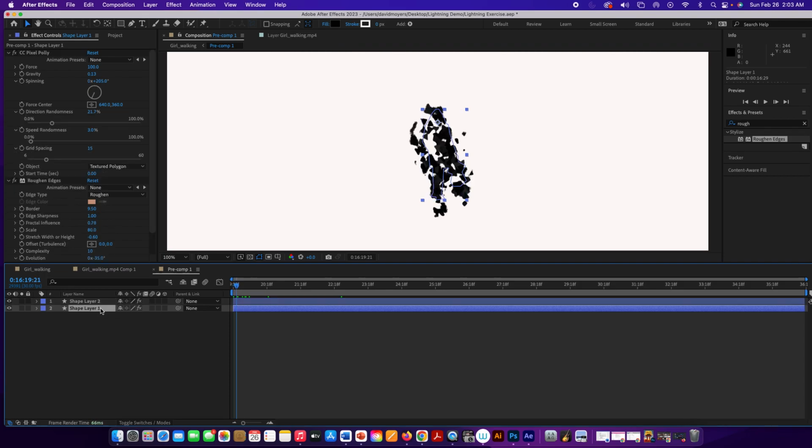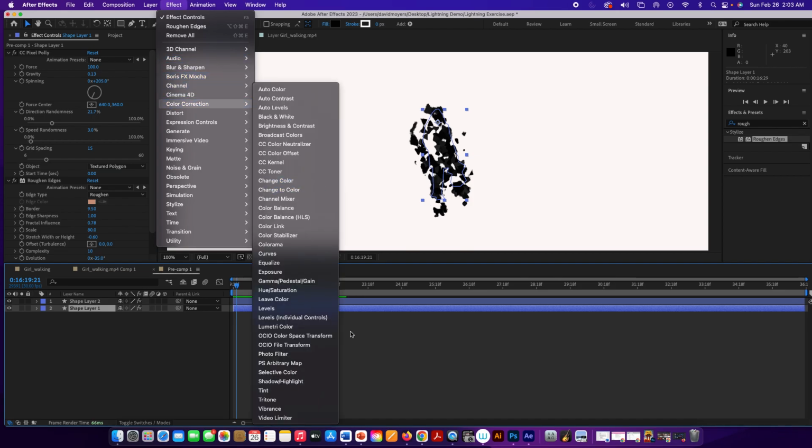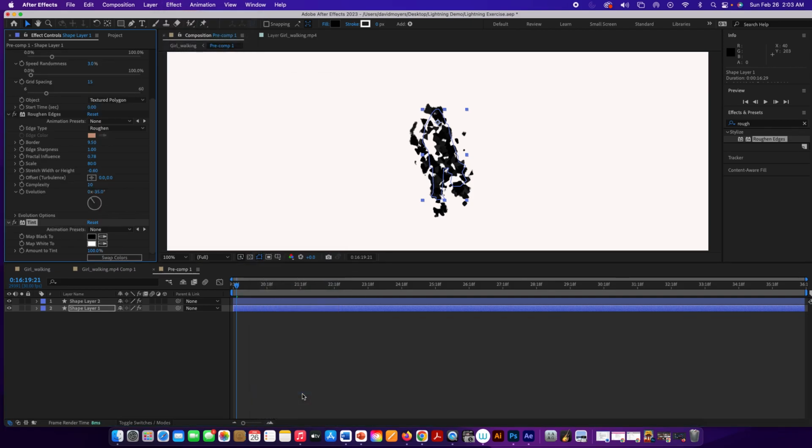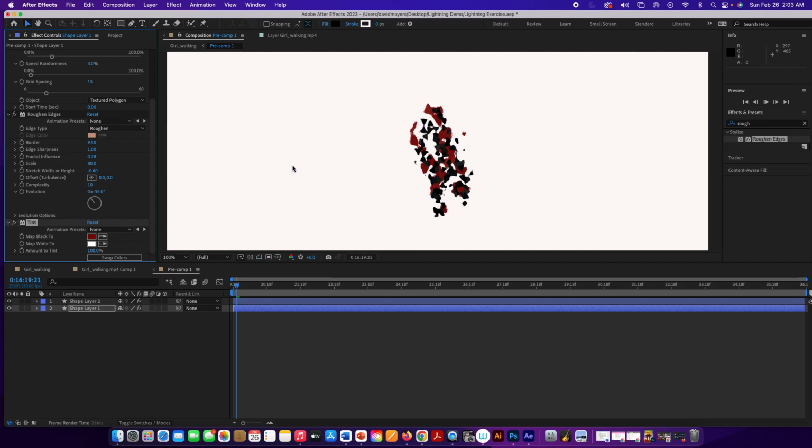And so let's go to shape 1 here. And I think what we got to do is go to color, and I'm looking for it, color correction. And we'll go to tint. All right, so maps to black. I think we're going to do it where this is more red. There we go. Maybe something more darker like that. So now let's take a look at this.